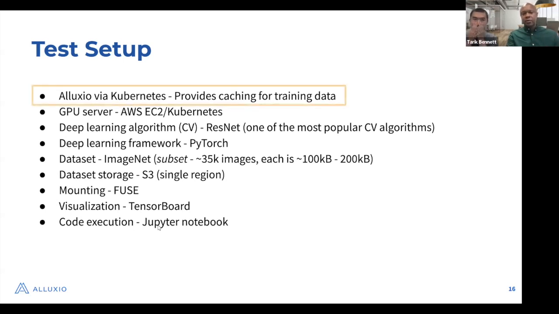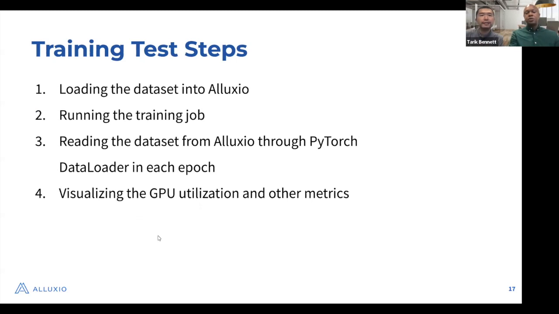Today, we're really going to focus on Alluxio providing the caching layer and TensorBoard providing the visualizations that we'll discuss right now. And so as part of these training steps, we're loading this data into Alluxio, running the training job, reading the data set from Alluxio through the PyTorch data loader in each epoch, and visualizing the GPU utilization and other metrics. Can you just real quickly give us any background on this?